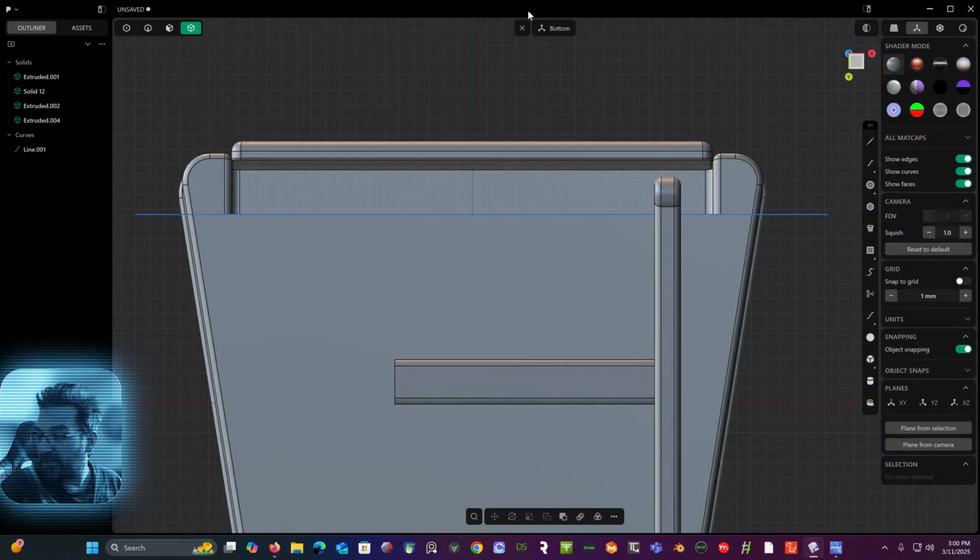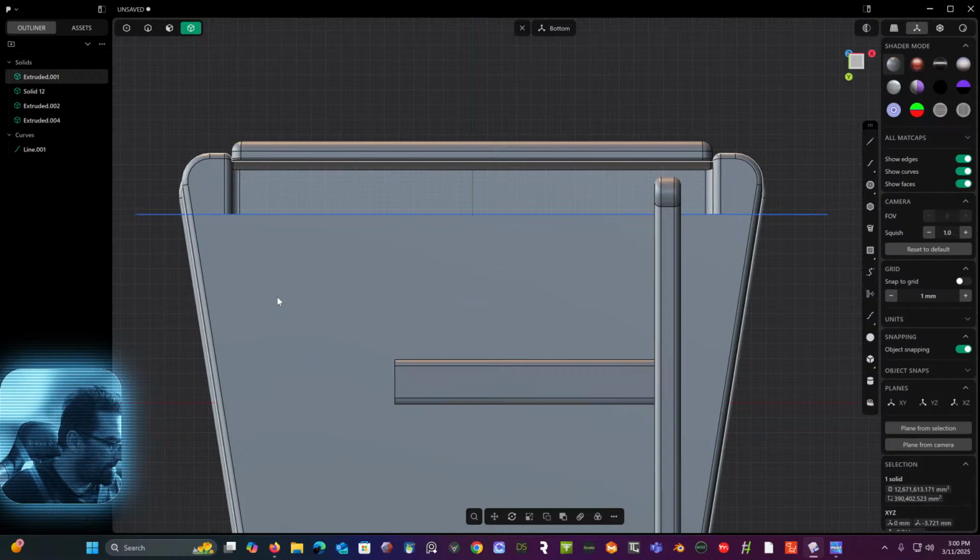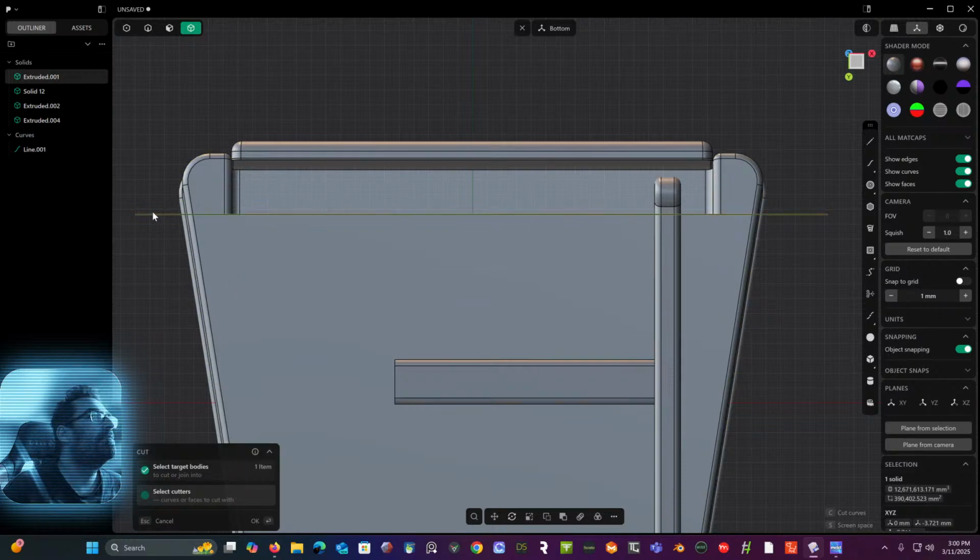But yeah, I think that's a great thing because it's also going to let me, well, let me think about that. Cool. All right. So good suggestion there. I bring that in like so. I am going to now cut this using that curve.